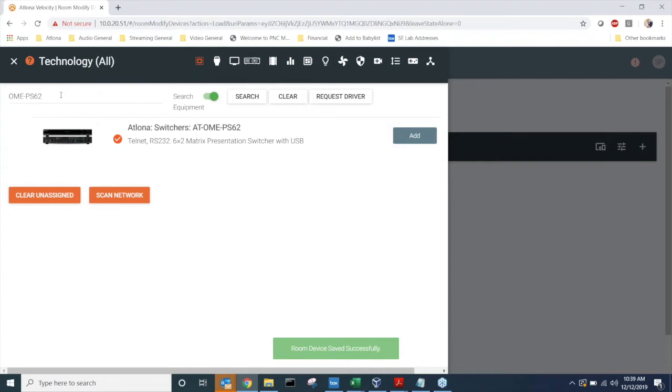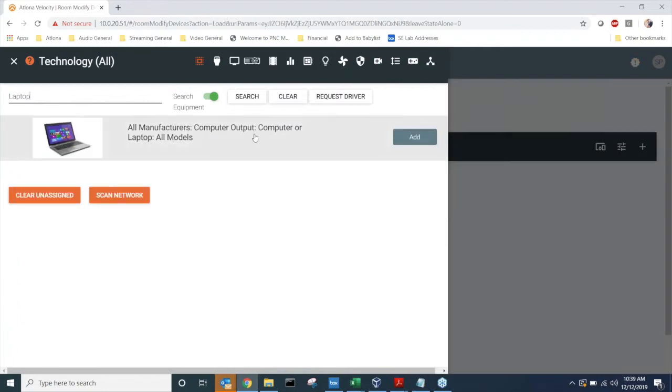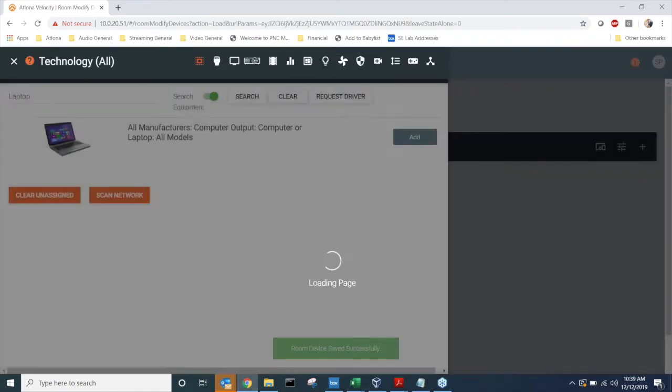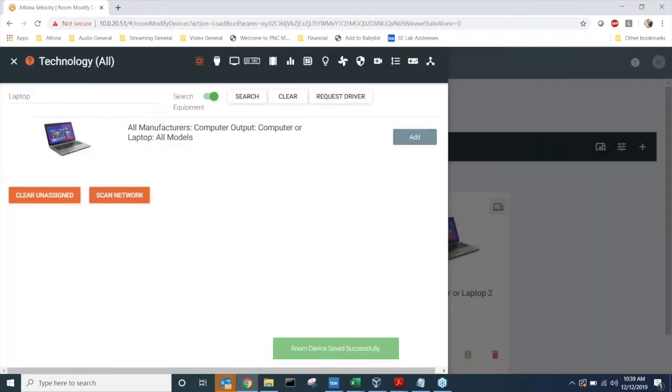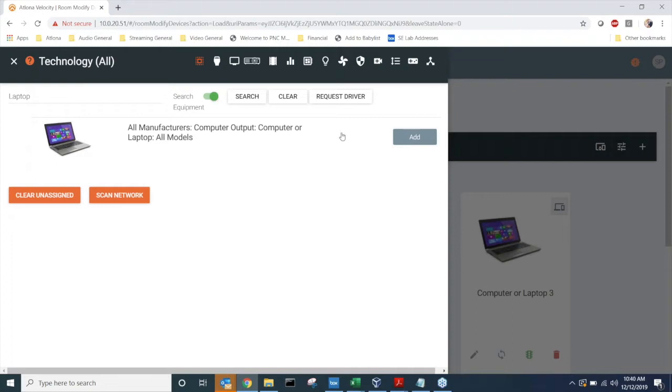The next thing I want to do is add my displays and some sources. For sources, I'm going to keep it simple today because we're just creating a basic system here, so I'm just going to add some laptops. I'm going to add 4 of these because I want 2 on side A and 2 on side B. So I'll add this 4 times, 2, 3, 4. I'm just going to add that laptop driver 4 times.